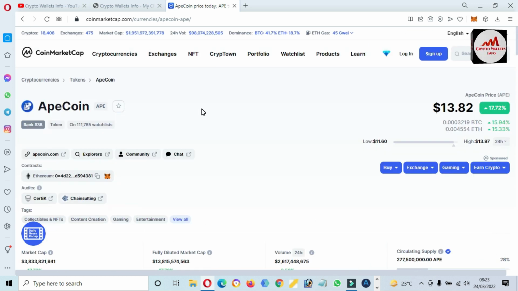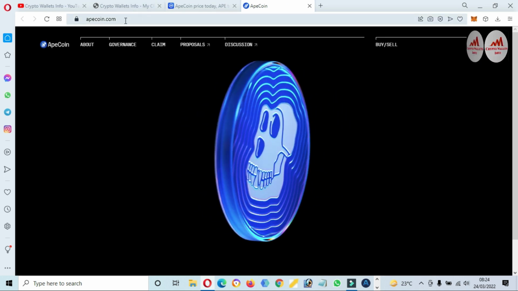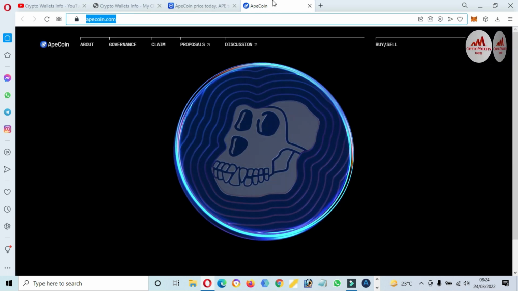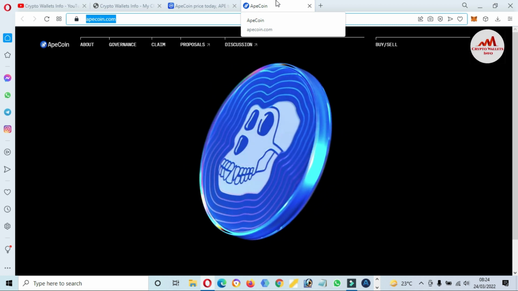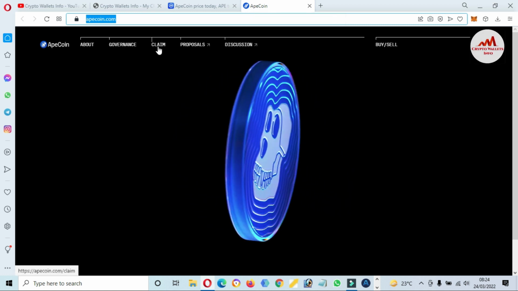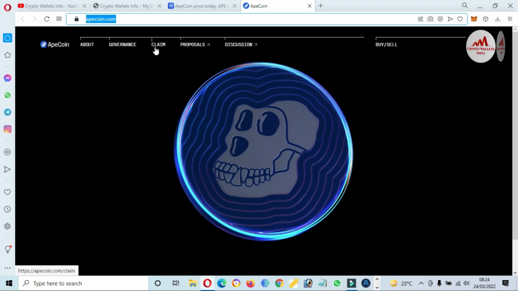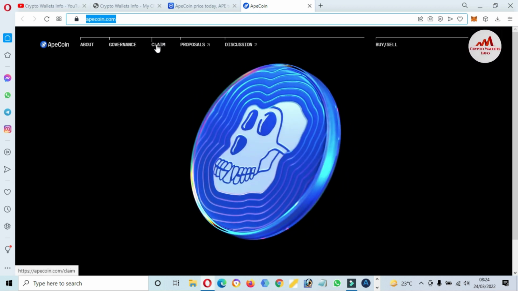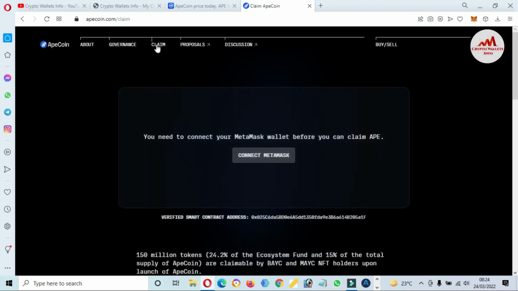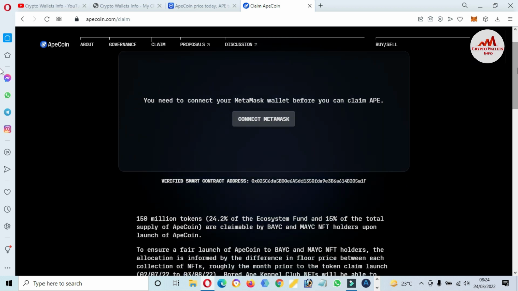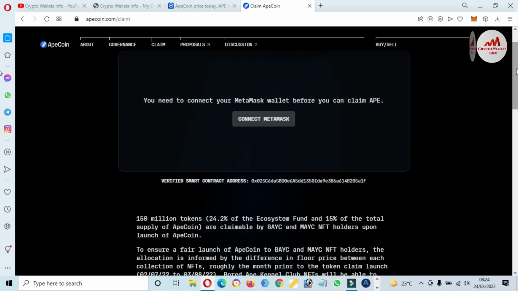So if you need to connect your Metamask wallet with Apecoin, just simply click on the official website, apecoin.com. You must cross-check before you connect your Metamask wallet, apecoin.com. And if you need to connect your Metamask wallet, you can use the third option. The first option is about, second is governance, and third option is claim. Simply click on claim, and then you need to connect your Metamask wallet before you can claim APE token.